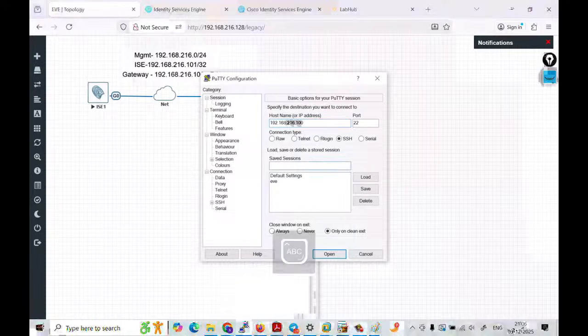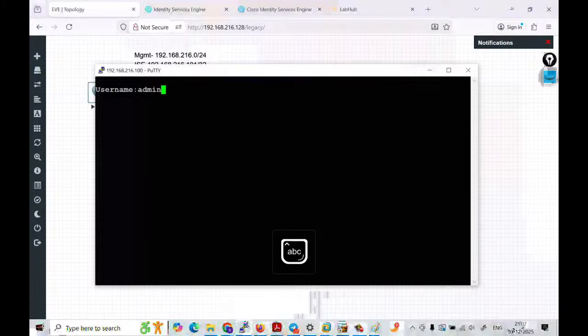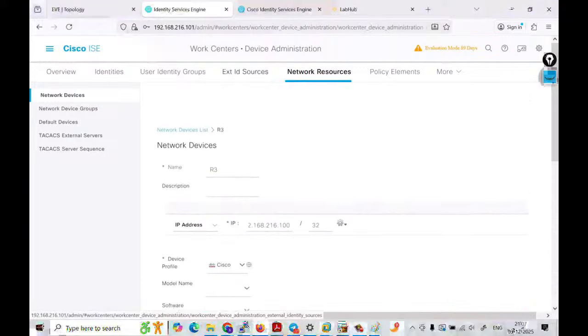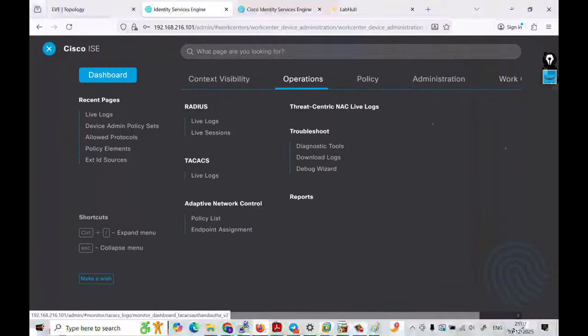Okay, R3, save it. See the username is admin and the password is Cisco. I tried with the local username and password of the router, and that's why authentication failed. If you look again, move to the logs, operations, and the logs.